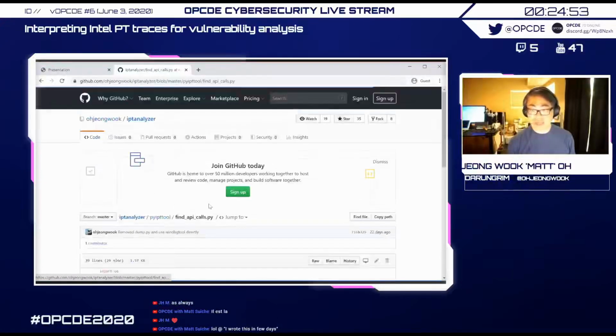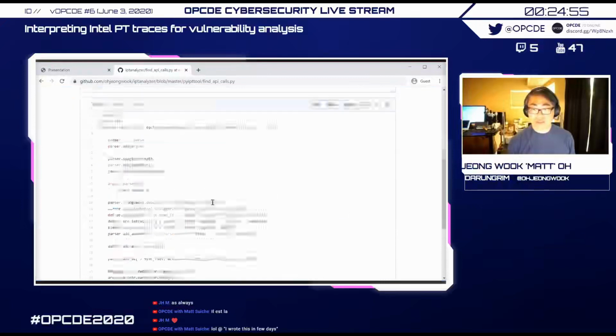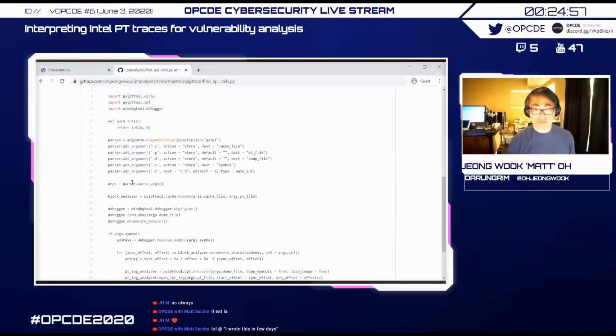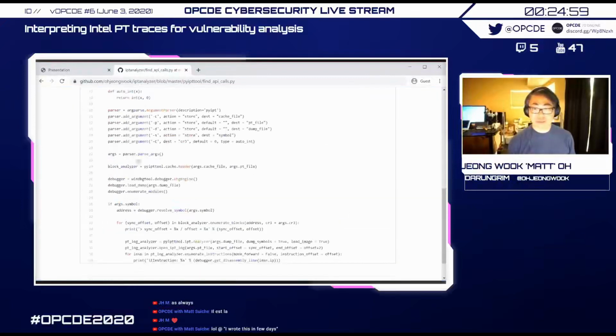So this one is find API call. For example, you want to find kernel32 CreateFile. You pass it as an argument here. Then it will load the process dump, enumerate some modules, resolve the symbol, and extract the exact memory address for kernel32 CreateFile. Then it will enumerate the blocks.